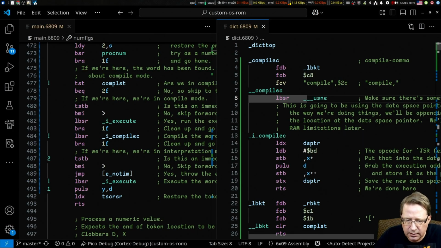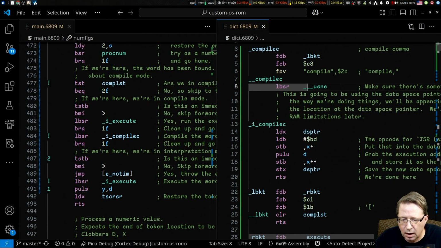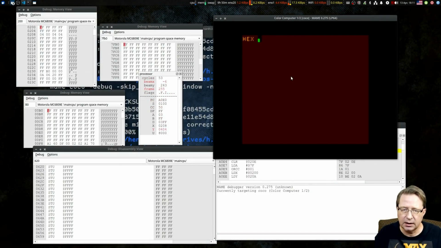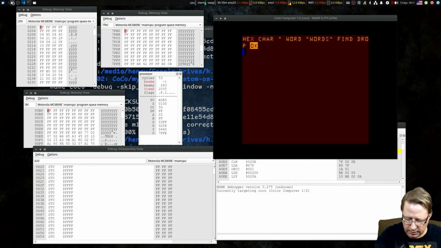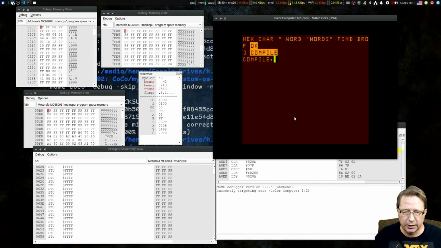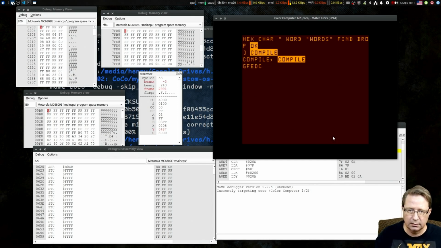What happened here? How did that happen? Oh, maybe that'll fix it. Change from B to D. So I should be able to go into compile mode. Good. Compile comma should give me at 620. We should see that over there. JSR B0CB. Good. I should be able to exit out of compile mode. We're back where we need to be.